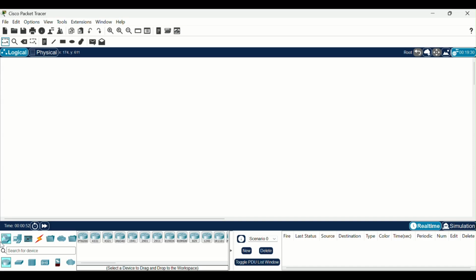So here you can see end devices, components, connections, miscellaneous, multi-user connection, routers, switches, hubs, and etc. So here you can see all this interface. We will learn all this in our next upcoming videos.